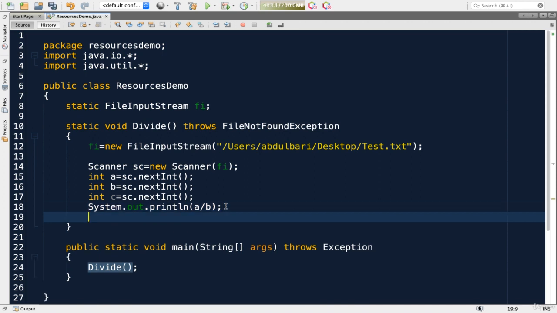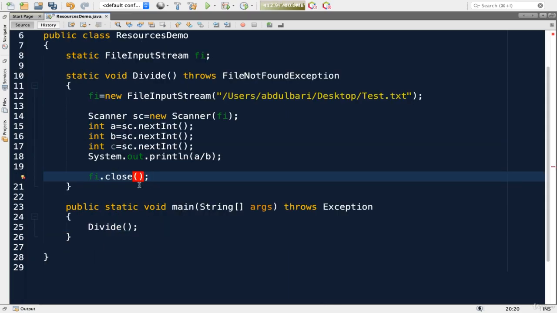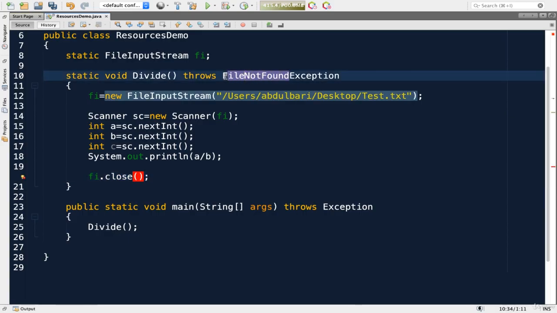Now let us come to the resource. Here after printing this, I will say file input stream dot close. See, for closing also there is a possibility of exception. So it's asking me to handle one more exception, that is IO exception. So what I will do is I will just make it as exception, so it will handle all types of exceptions.